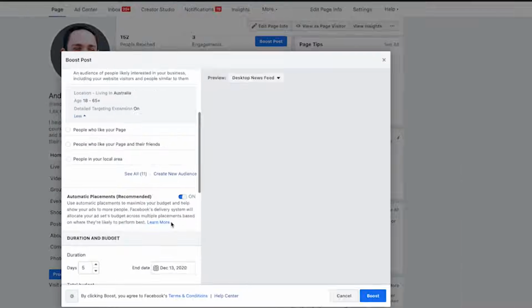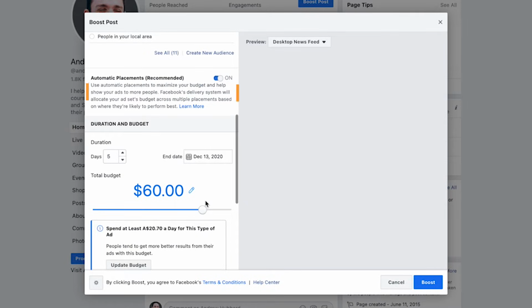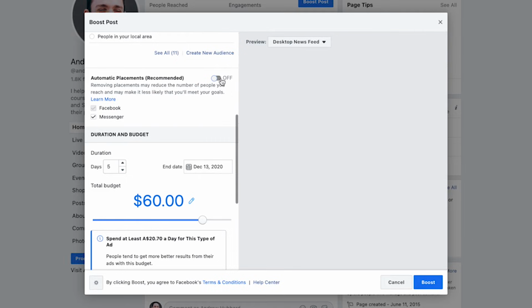That's a really common setup, by the way. That's not something obscure and unique. If it's something I wanted to do, however, I just can't do it from here. If we keep going down, you can see we've got automatic placements is selected, but if I only wanted to run on particular placements, again, I can't really do that here. I can choose Facebook or Messenger, but within those two massive pieces of the Facebook and Instagram and Messenger ecosystem, there are lots of different placements, like right column, like desktop.